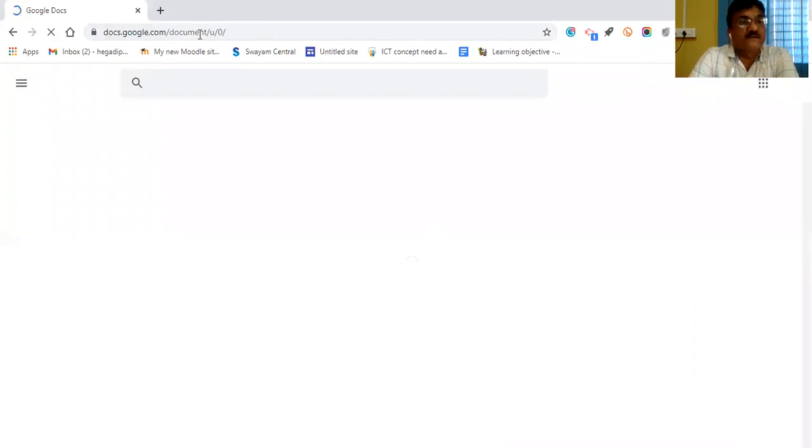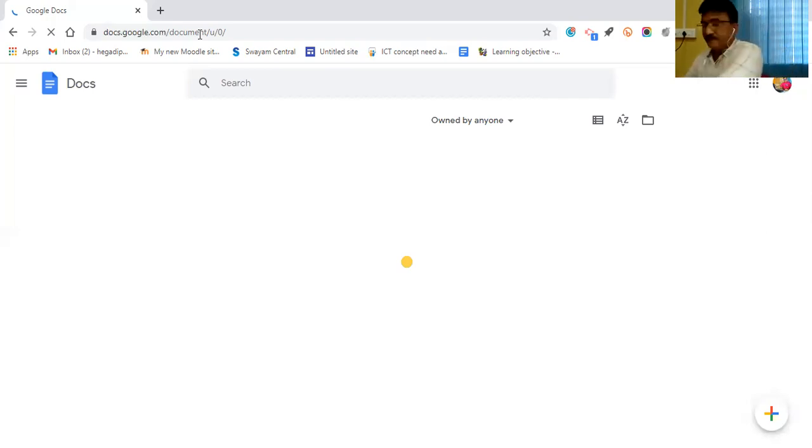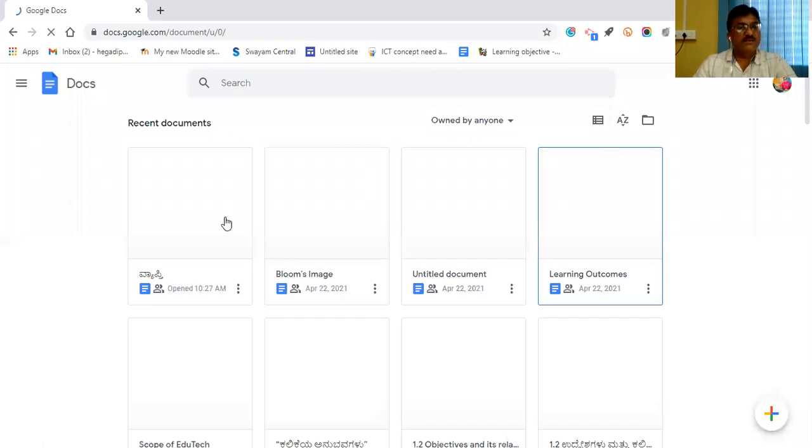Let us see now what happens here. It is slowly opening, as there may be some internet issues. It will always take some time for accessing, connecting and downloading all these documentation works.